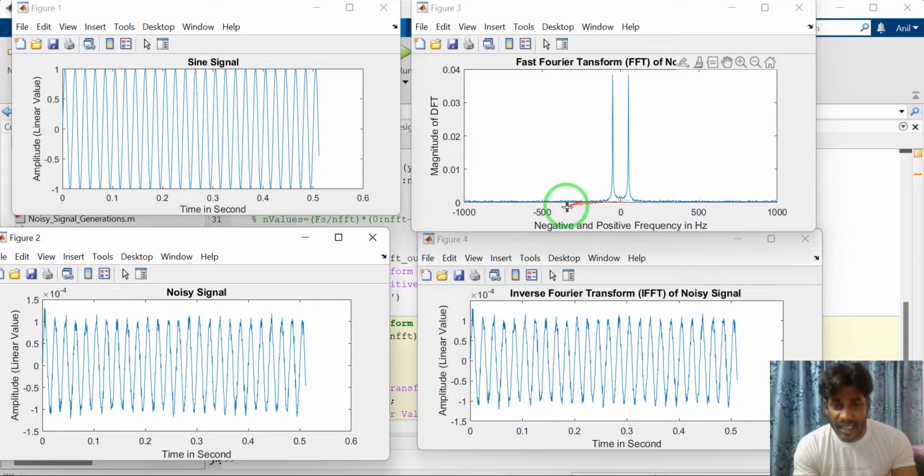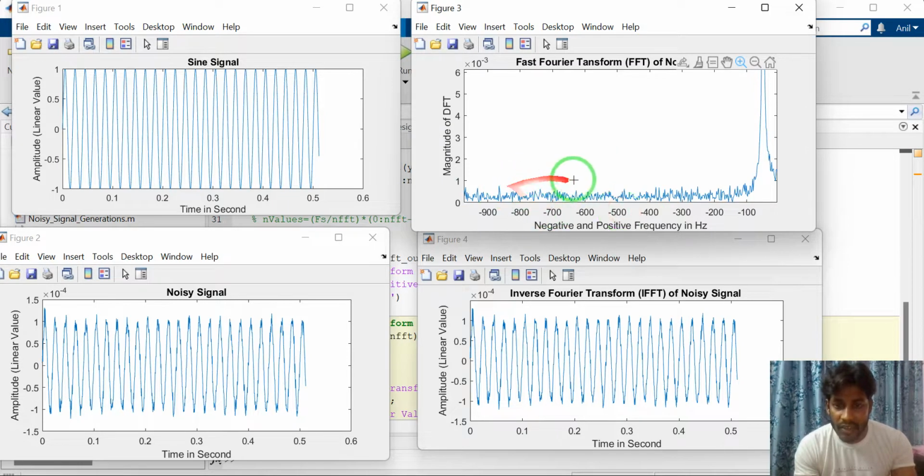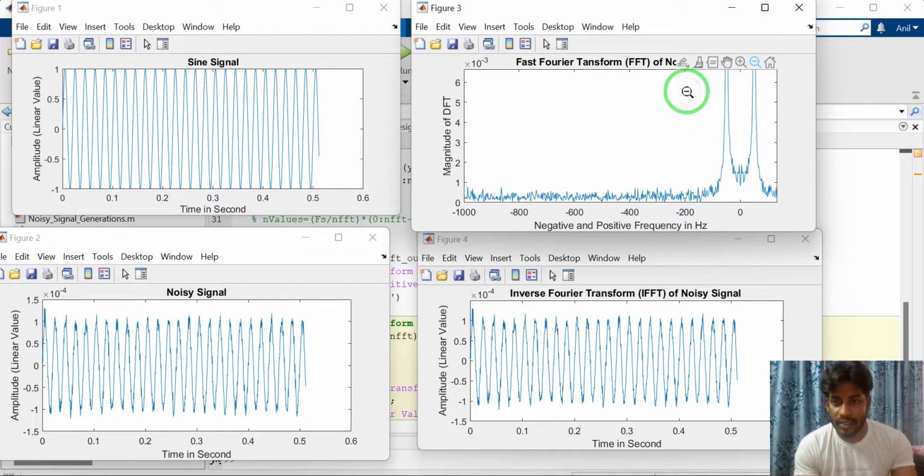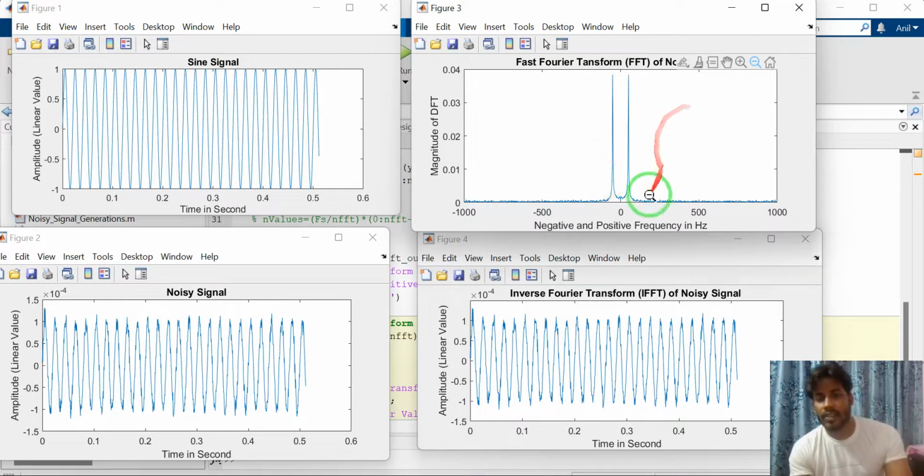See here, whatever noise I have added to the signal, the FFT of that noise signal looks like this. I am just zooming in to show the noise spectrum clearly. These are the noise spectrum, the FFT data of the random noise. Now zooming out. So this spectrum has the sinusoidal signal along with the noise signal. We can clearly see it in the FFT frequency domain.